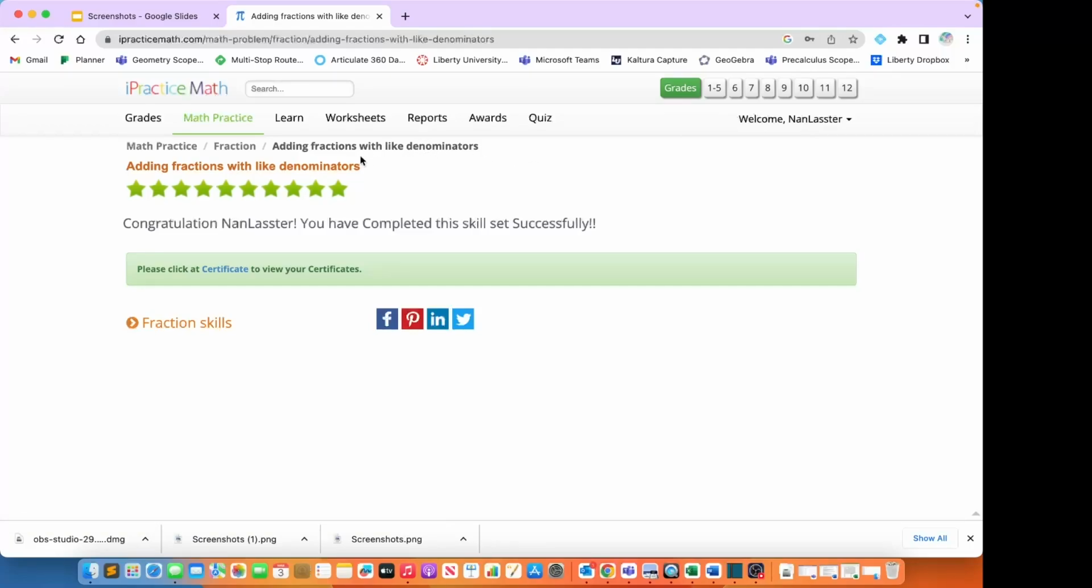And I did 10 problems. I started out with this. All these stars were clear, and as I got a problem correct, they filled in. It made me do 10 problems correctly. If I missed one, I didn't get a star filled in, and I just kept doing it until I got 10 correct problems.